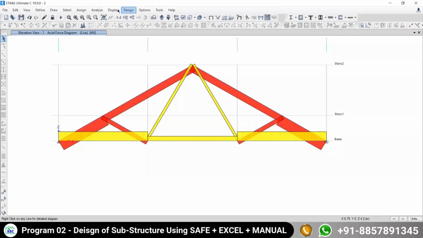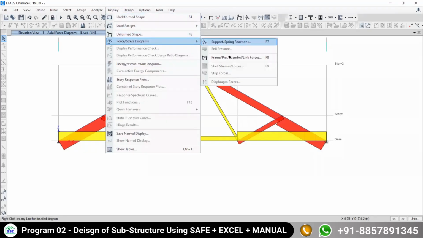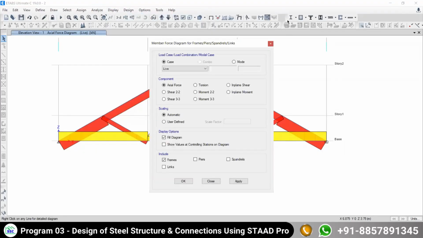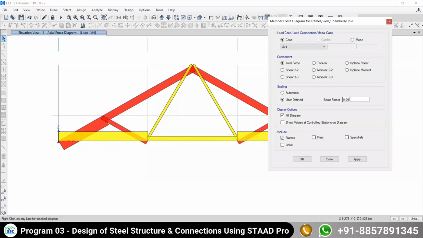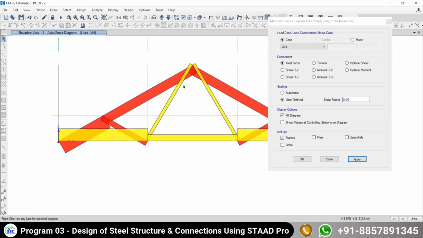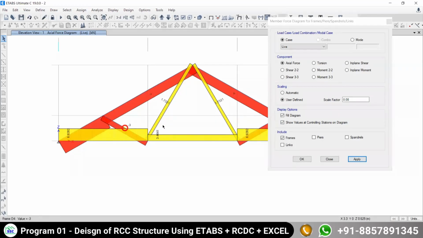That is the case. Again go to display, go to force stress diagram, go to frame, and here user defined means scale. I would like to make it 8, so it will be a larger scale, apply. The image is going to be zoomed, in simple language. Fill diagram. Along with that, I would like to have the values. Check this. Say apply. So the values will also be shown: 6.9, 5, 8, 3, 1.7 something.